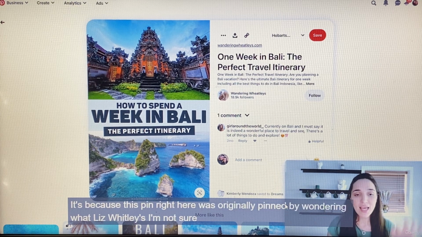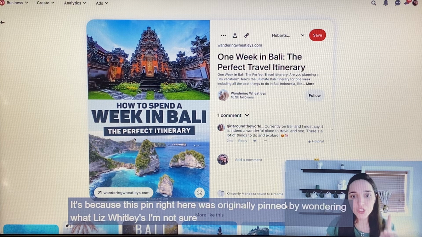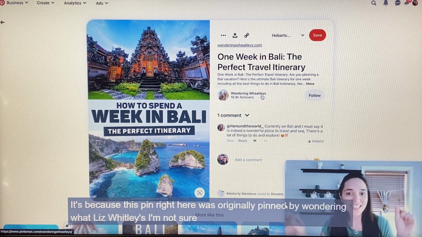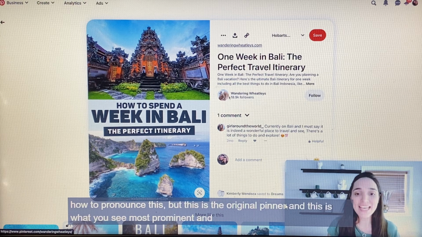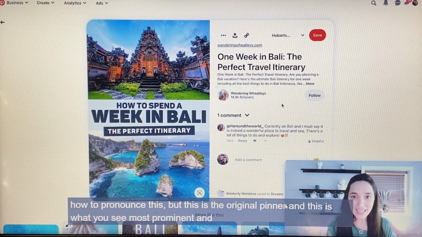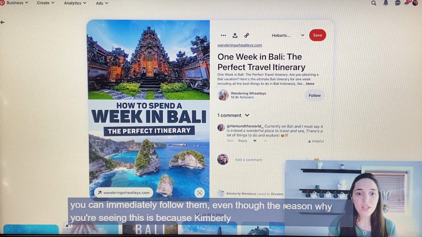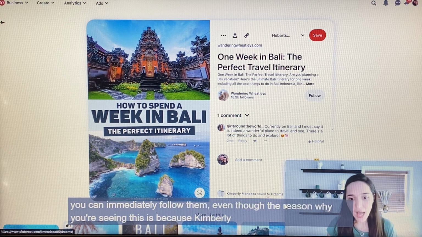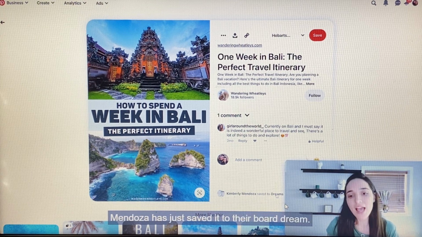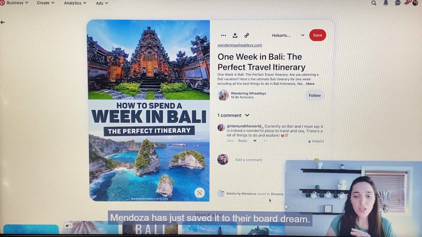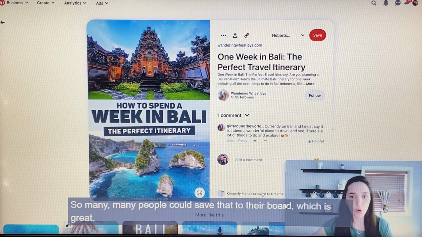It's because this pin right here was originally pinned by Wandering Whitleys. I'm not sure how to pronounce this, but this is the original pinner, and this is what you see most prominent, and you can immediately follow them. Even though the reason why you're seeing this is because Kimberly Mendoza has just saved it to their board Dream. So many people could save that to their board, which is great.